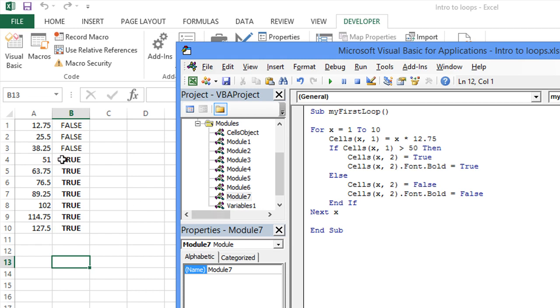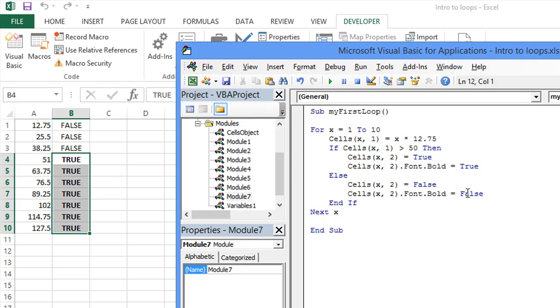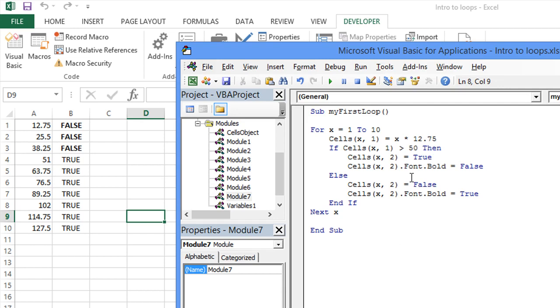So we have true for all these that are greater than 50 over in this column, and you see that it made them bold. Now with just a flick of a keystroke here, we could make the boldness thing quite the opposite. So let's hit F5 and see what happens. Whoops, let's see, F5, ready, boom. So now it made them bold if they were false. So there's just lots of different things you can do with these For Next loops.